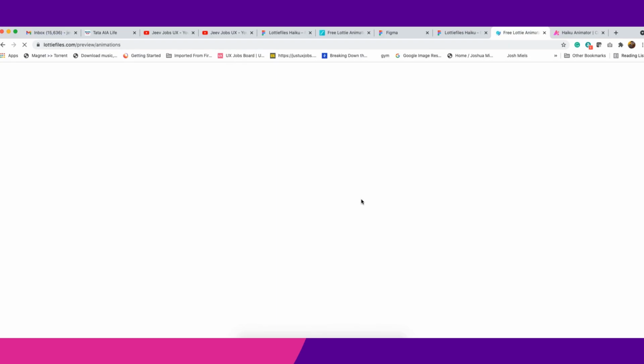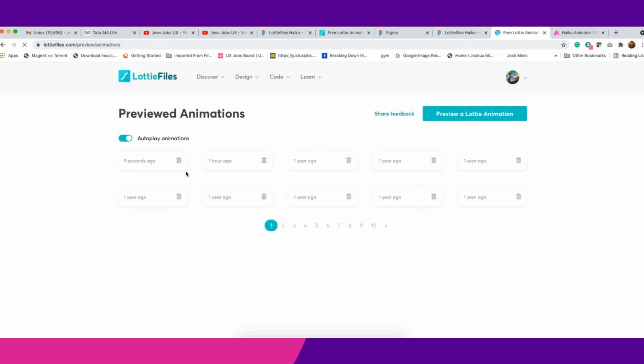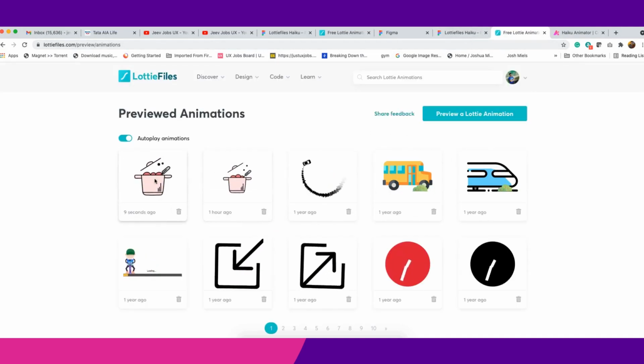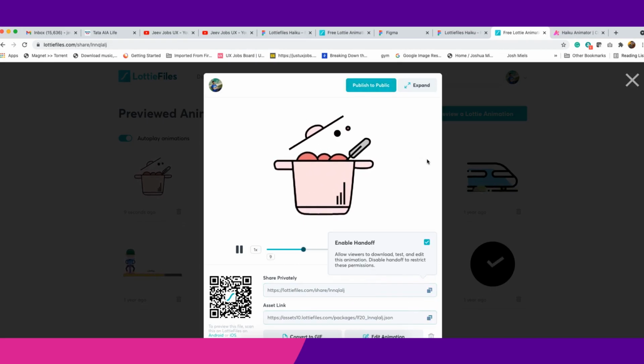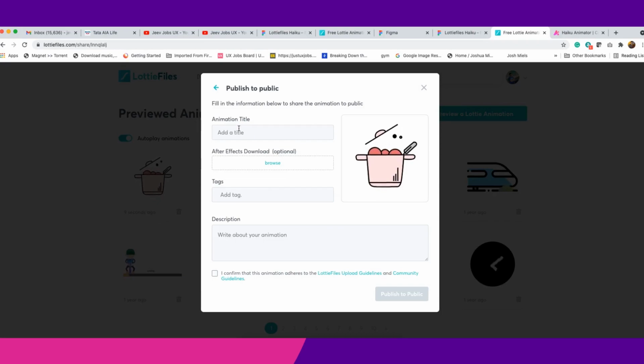I'll go to Lottie. Just a second, it will take a little 1 or 2 seconds. So it is already here, preview Lottie, and publish to public. Publish to public. You can tag the animation title.